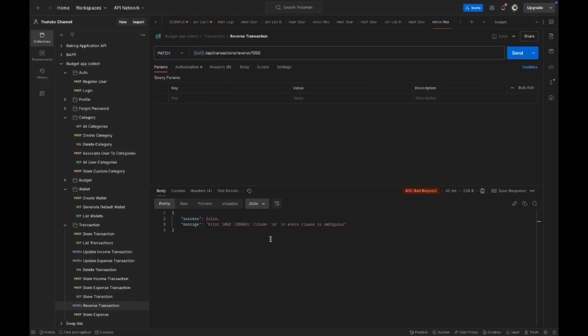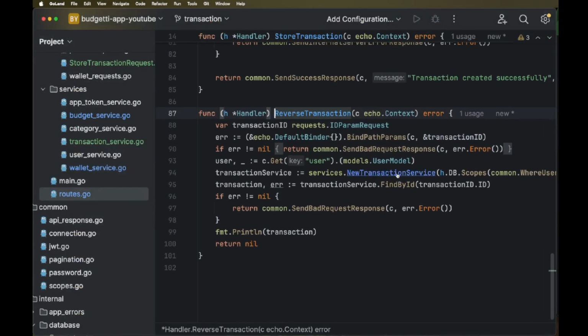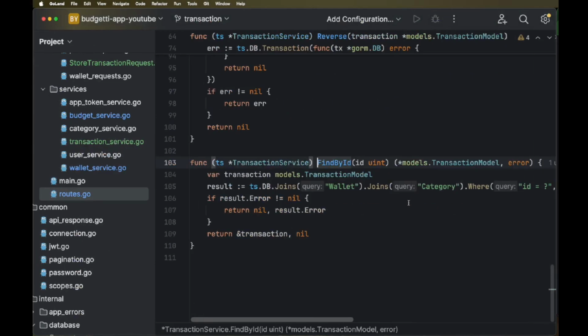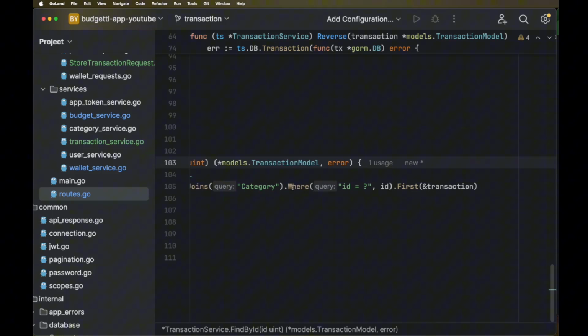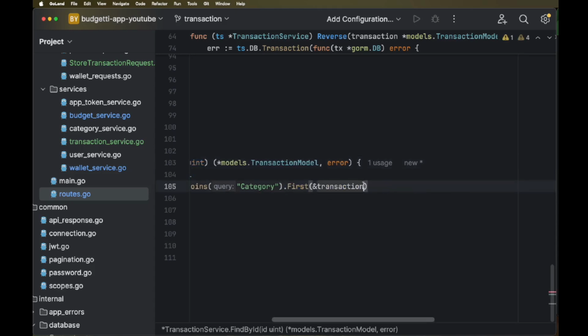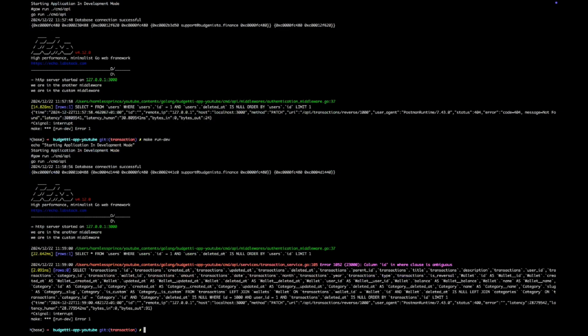Now, we can see we are getting "column ID in where clause is ambiguous." So let's see what is going on there. Transaction service find by ID. So we are okay. Instead of this where, let's just use first. I don't think we need the where, just first. Then to first we pass in the ID that we want to query by. So let's refresh the application.